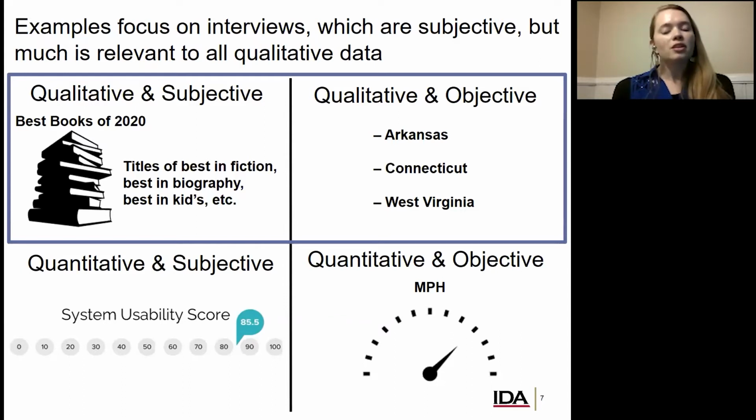So this mini tutorial is going to be focusing on the two top types of data. So qualitative data generally, both subjective and objective. Now, our running example is going to focus on interview data, which is subjective data that's qualitative. But much of what we discuss in terms of the strategies that you should take in preparation and how you should analyze and interpret your data is applicable generally to qualitative data, whether it's subjective or objective.